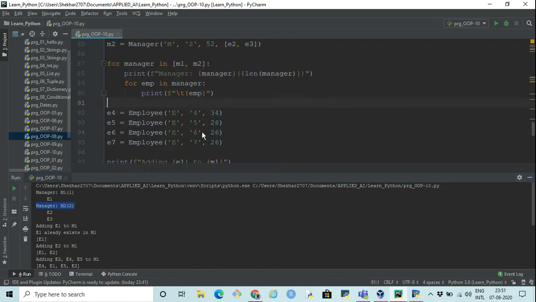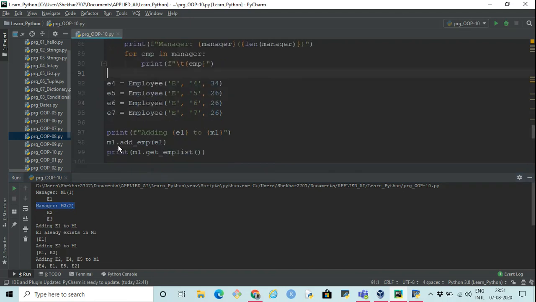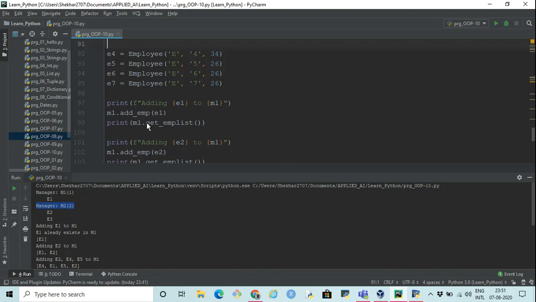Okay, now we are creating objects E4, E5, E6, and E7. Now let's say we try to add E1 to M1, even though employee E1 already exists in M1. Let's say we try to add the same employee again and see what happens. So we are calling M1.add employee and passing E1 to it.